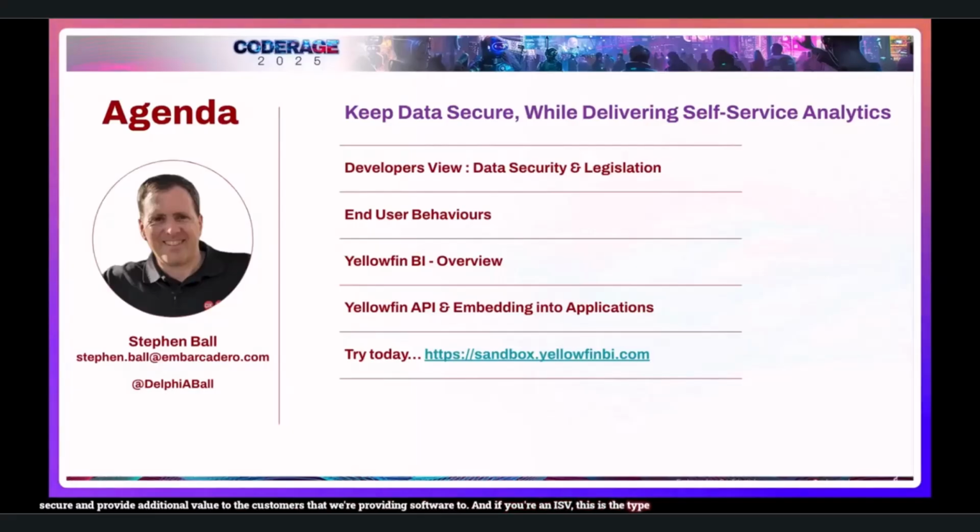And if you're an ISV, this is the type of thing that really does make a huge difference in helping keep your applications running for longer with customers, which is ultimately what the key aim really is.